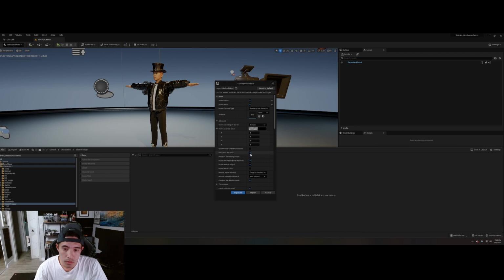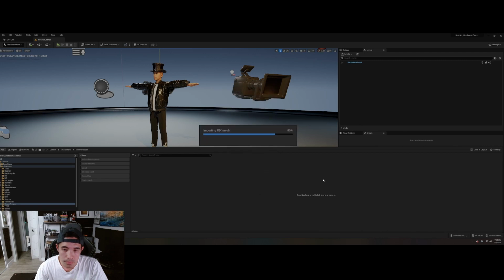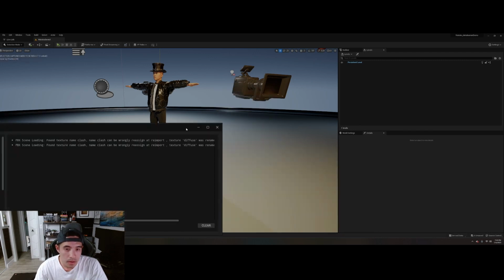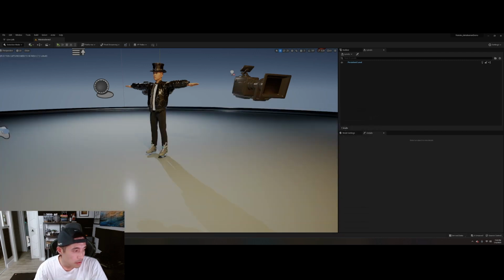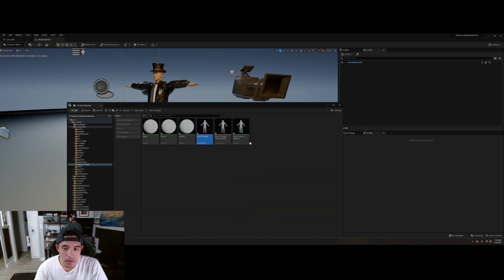Use T0 as ref pose, have that checked. Have all of these checked. There's no animation, so I really don't need that, but it doesn't matter if you have that checked either. Alright, import all. This message will pop up, you can just ignore it. Basically this is what it's going to look like when you import. These materials we're going to have to rebuild.